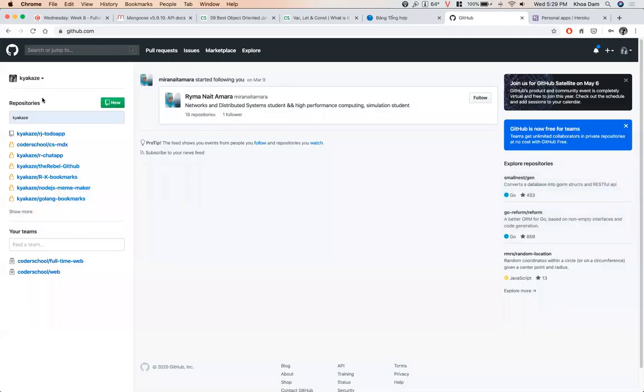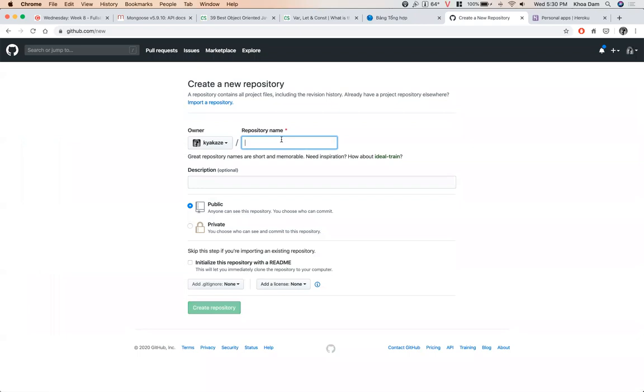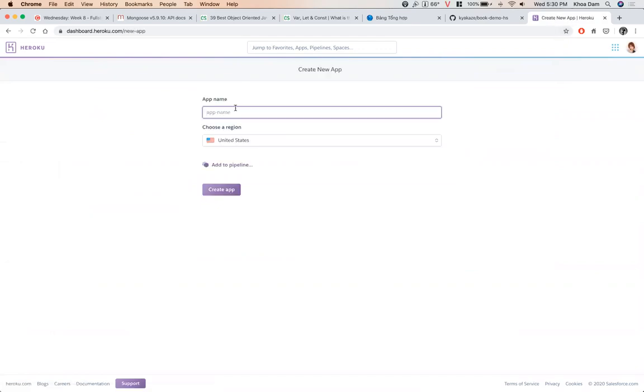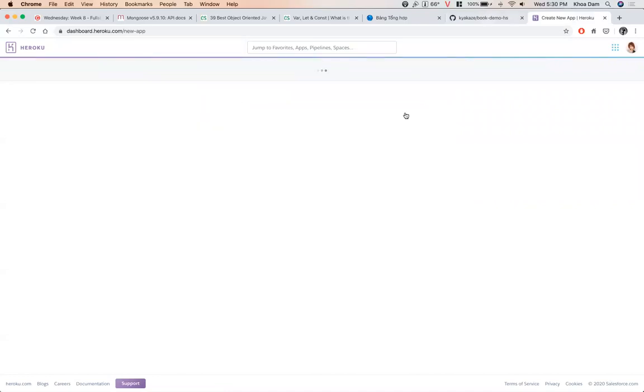First we need to create an app. I'm gonna create an app. Let's call it book demo HighSierra, right? And it's public, created, and as well this one as well. I'm gonna create a new one. Book demo HighSierra, create the app.